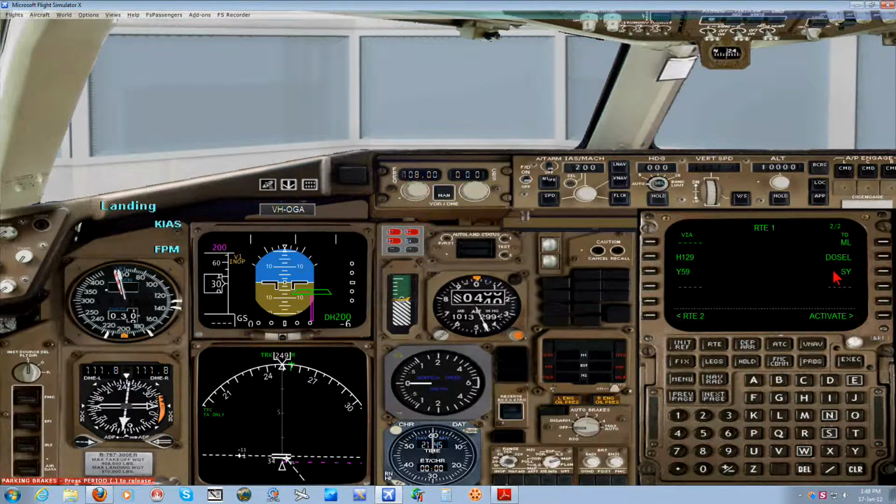Okay, so we've told the FMC that we're going from Melbourne to Sydney. We've now told it how we're getting from Melbourne to Sydney. So we're going to Melbourne VOR onto the H129 airway to the Docell waypoint, Y59 airway to Sydney direct. Okay, so we've now told it that. Now we can activate it.